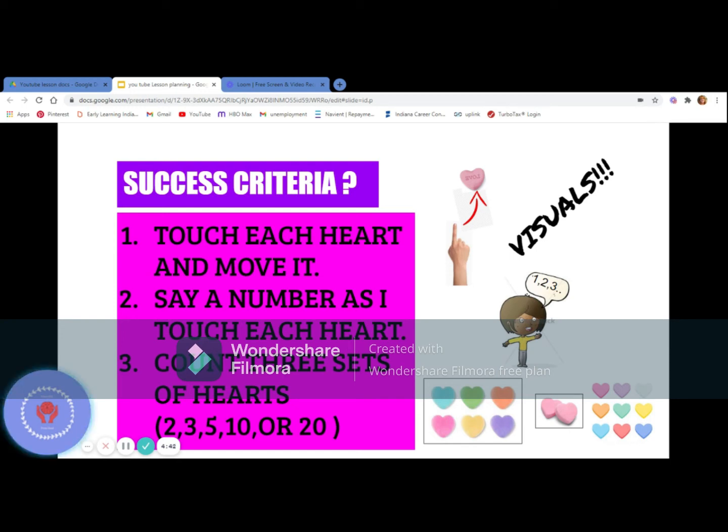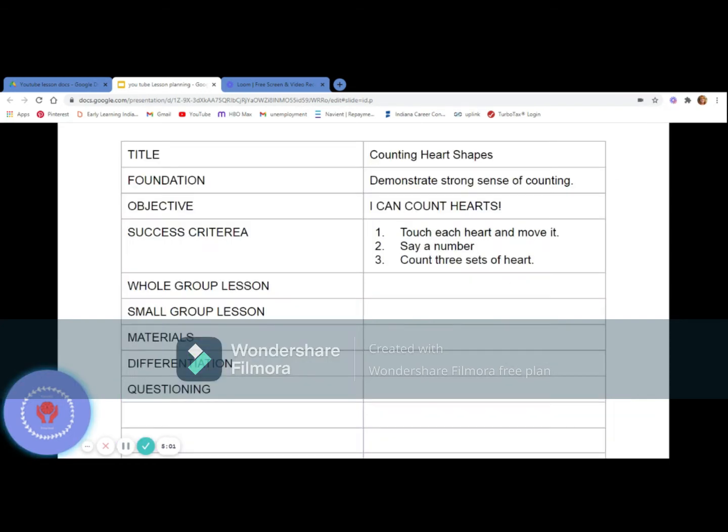Now, you'll see on the right side, there's visuals. So there's a finger pushing a heart. There's a person counting a number, and then there's the 3 groups that they will count. As you're recording this and tracking what they're doing, this is 3 things you're going to watch to see if they can do, which will help you determine if they've mastered the lesson. So I add those in the success criteria area.